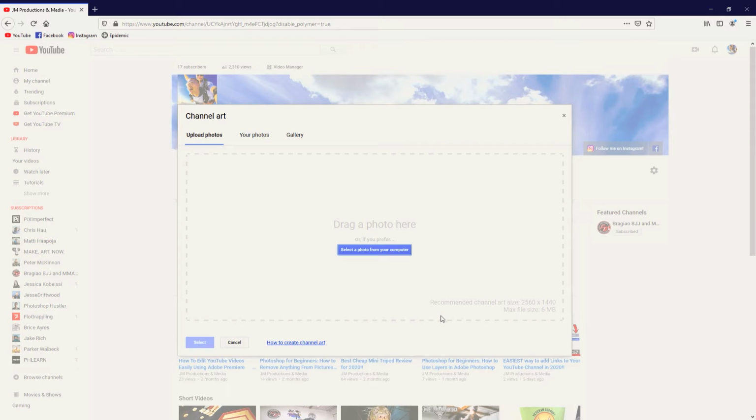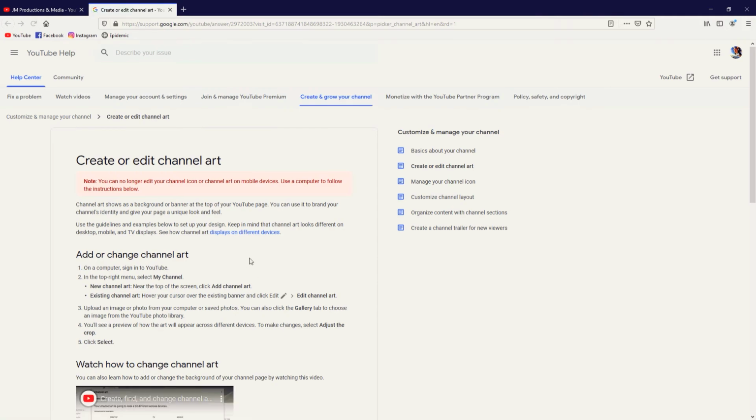So keep that in mind if you're going to make your own pictures, your own logos, anything like that in Photoshop or whatever program you choose to use. Make sure you follow these recommended guidelines. And if you have any questions about more specific details within those recommended guidelines, there's this blue link at the bottom that says How to Create Channel Art. So I'm going to go ahead and click that and show everybody real quick.